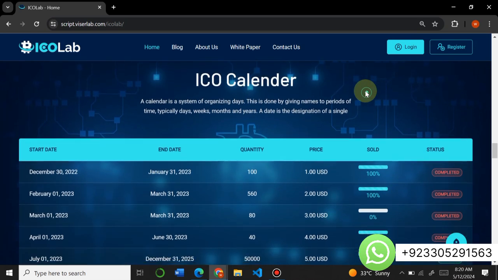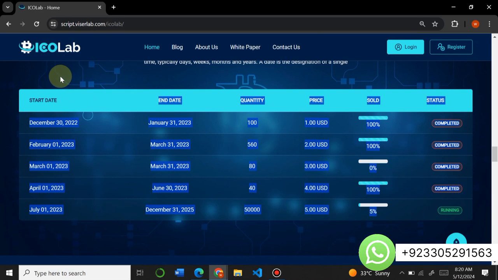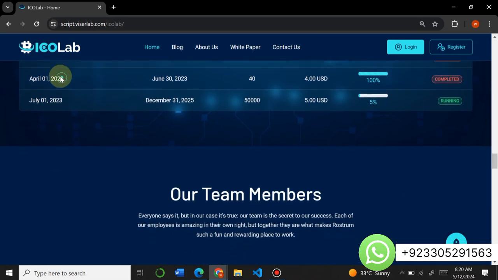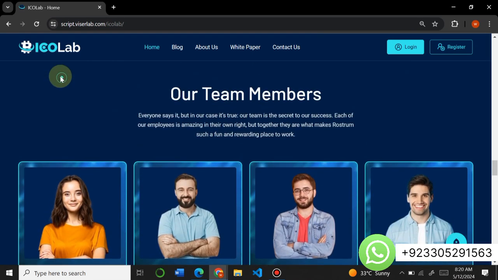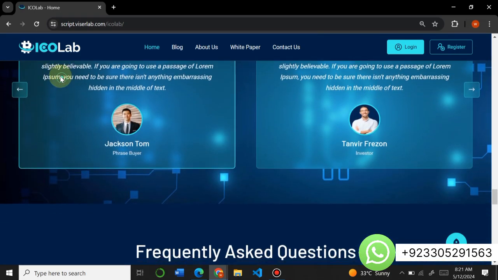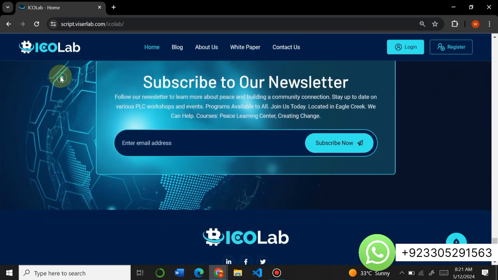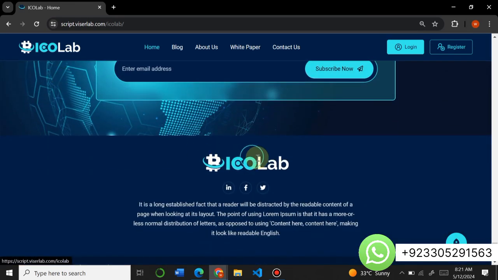Here you can see the ICO calendars, with different coin selling. Basically you can sell your tokens to different people. Here you can list your team member pictures. This is the client testimonial section and the frequently asked questions section. You can insert blogs on your website, and this is the footer section.